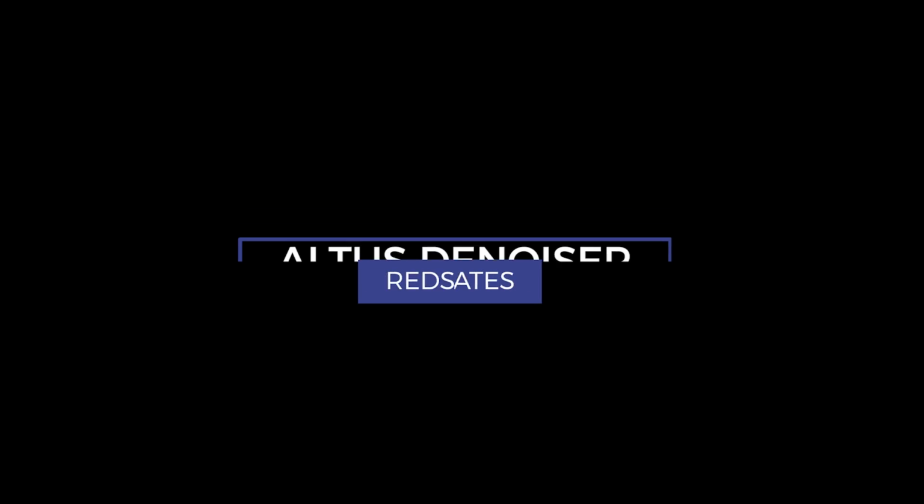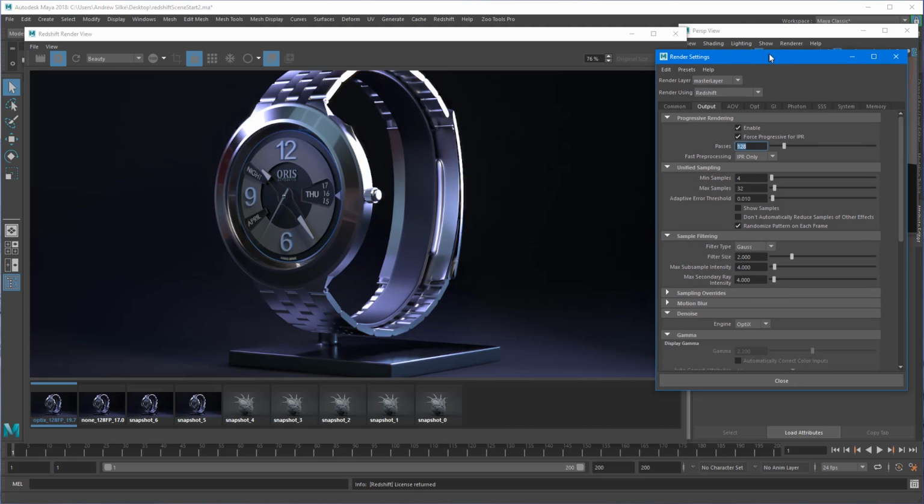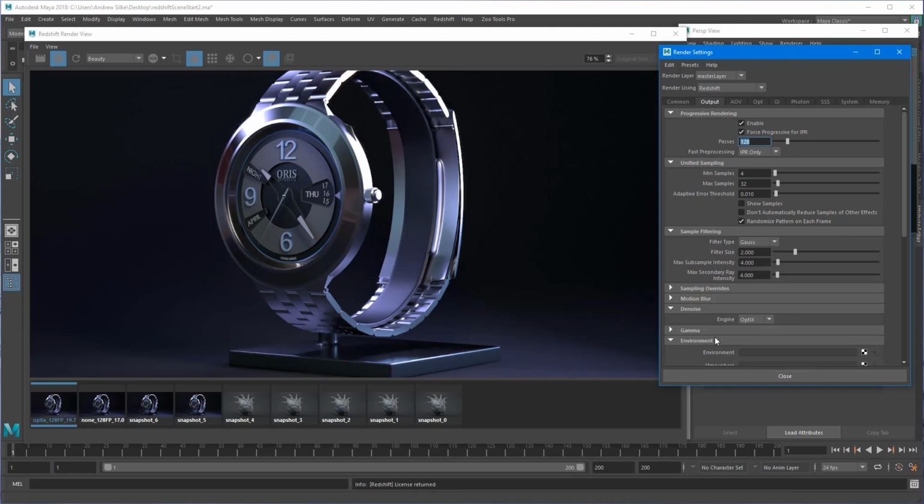Now, the other denoiser that we have here, and this is a good scene to compare with our other denoise engine, is Altus. So let's try this one now. We can stop this. The first thing you've got to know about Altus is it does not work with progressive, force progressive mode. So we've got to disable that completely.